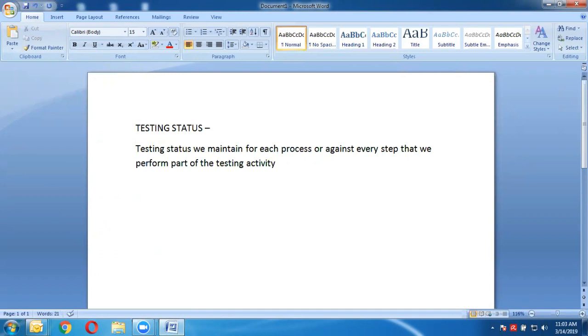So what we are doing here is, against every step that we are performing as part of the transaction, we are maintaining the status, and altogether against the complete process. Overall, once the complete process, the transaction, is completed and testing is completed, we maintain it is successfully completed.